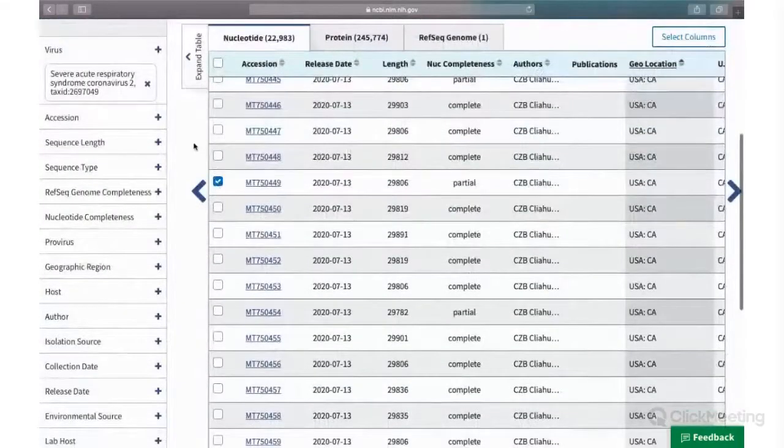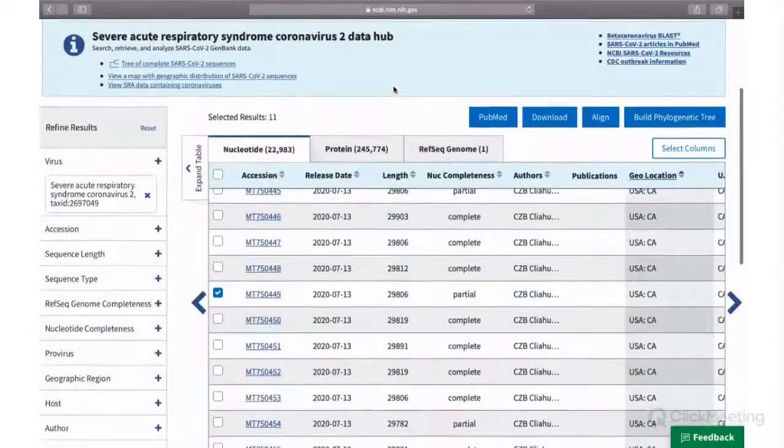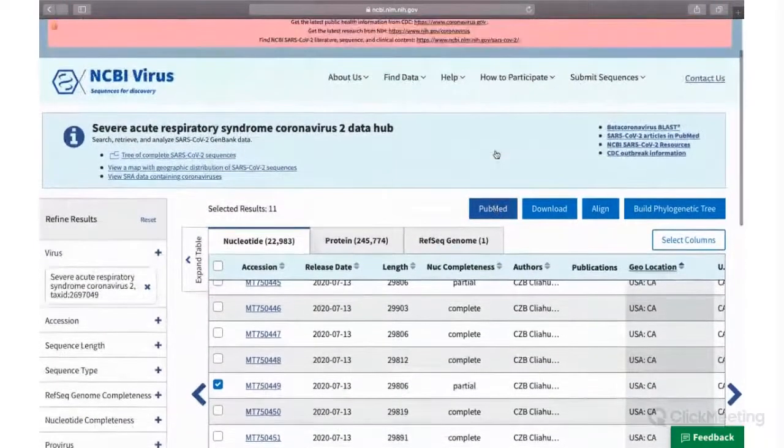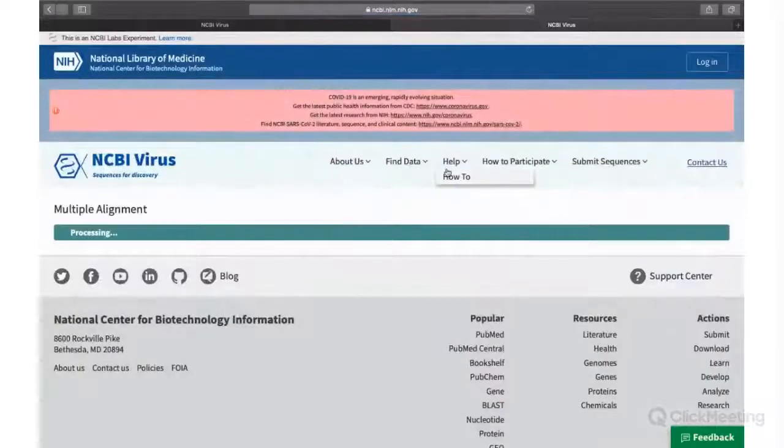Right. So I finish choosing some genomes that are of interest to me, and I have selected around 11 genomes. So there are a few things that we can do right on the NCBI page, which is to align them and to build a phylogenetic tree. So say I want to do an alignment, I can just press on the align and it will perform an alignment, which is a multiple alignment.